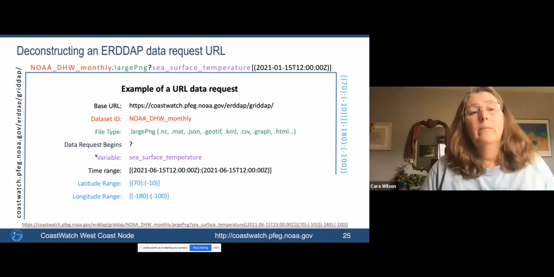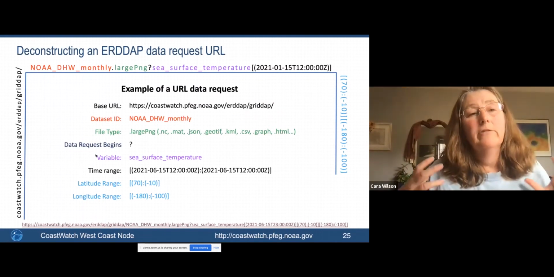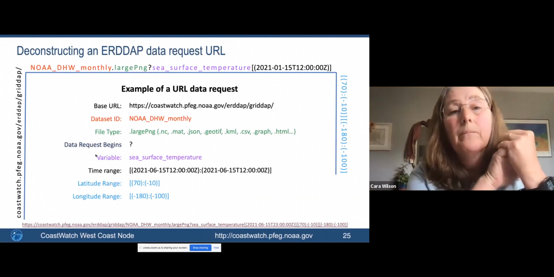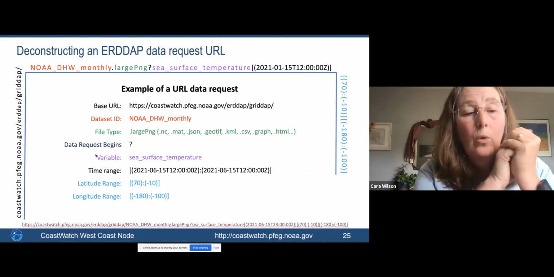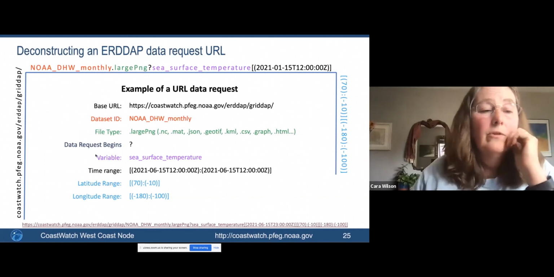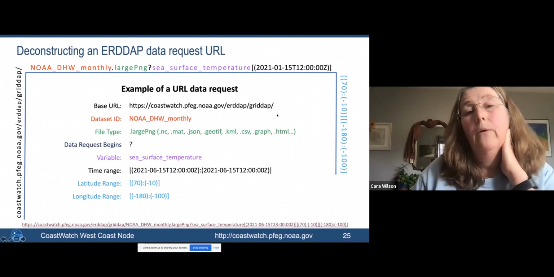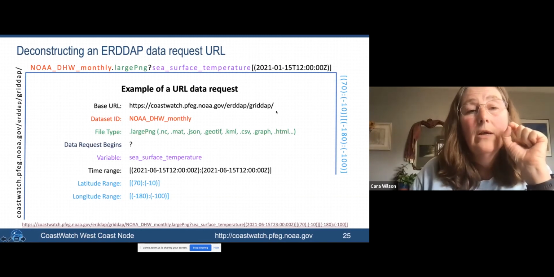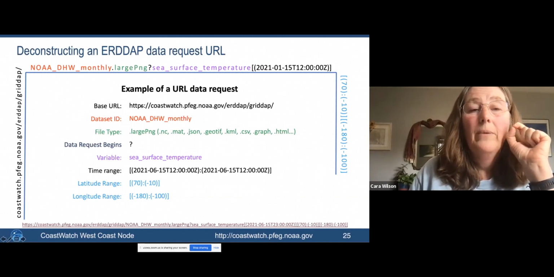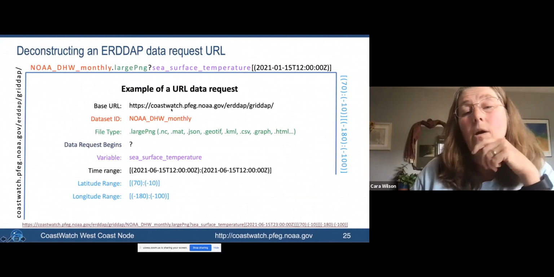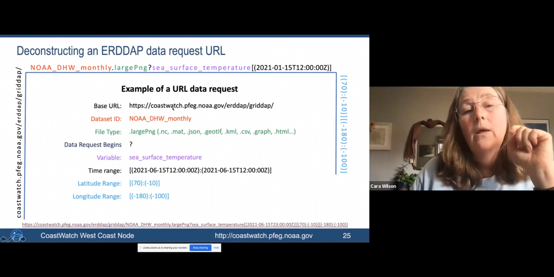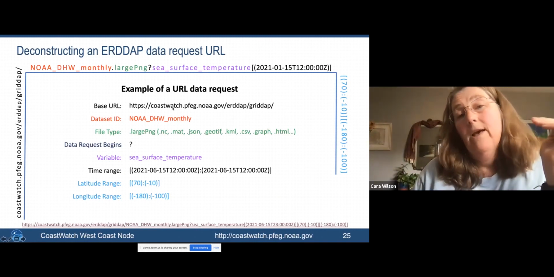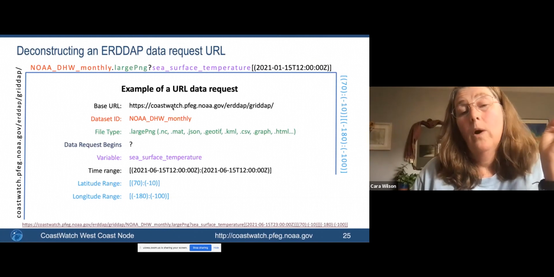So the key thing about ERDDAP is that, as I said, the entire data request is put into a URL. What we have here is an example of one. The text going around the box here is showing you a very long URL, and what we've done here is we've broken it down into the different components of a request. For the first part, what we call the base URL, https://coastwatch.pfeg.noaa.gov/erddap/griddap, this is telling you basically which ERDDAP you want to request the data from.